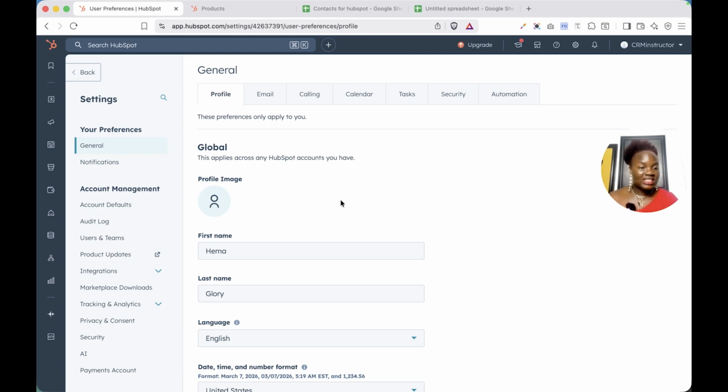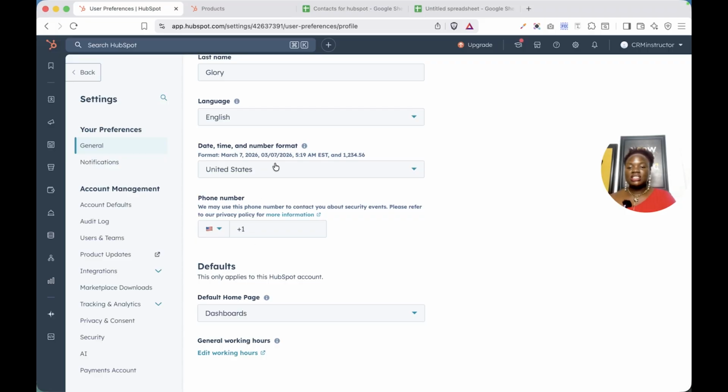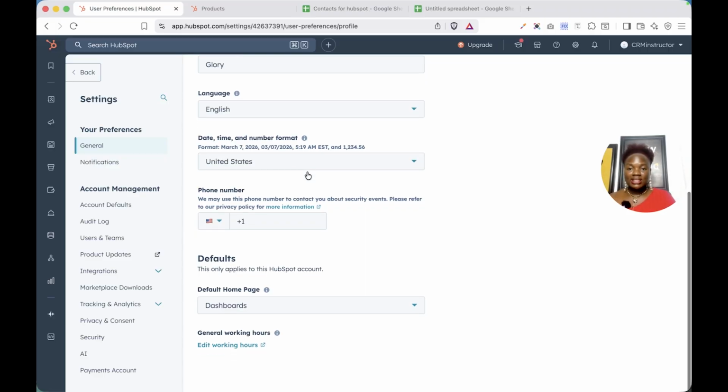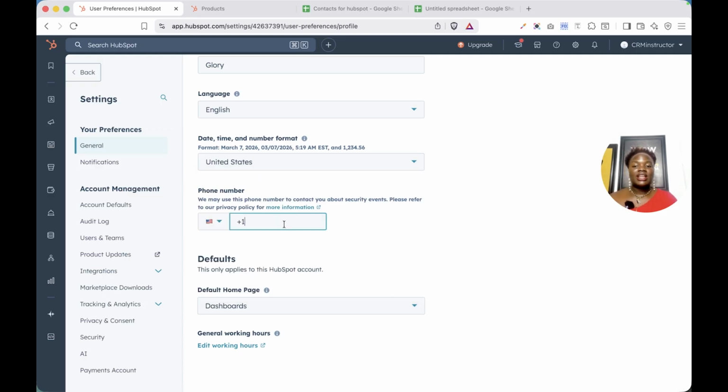everything about our business. You can add in your profile image here as the business owner, as the person using the account. You can add in your name, your last name, your language, the date and time or the number format, whether it is United States you want to use or whatever country is available in here. You can also add in your phone number. This is the one that HubSpot is going to be sending your 2FA codes to, and if they have anything they want to send to you through text message, this is the one they are going to be using.